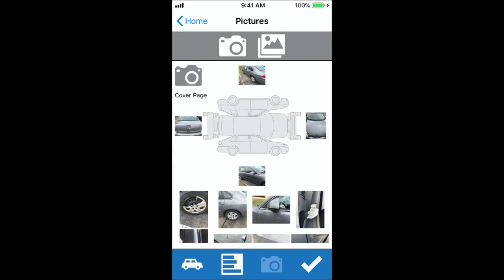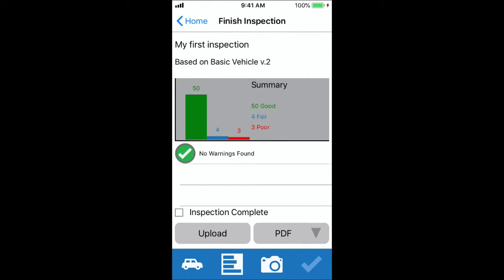So at this point, we've seen how to enter information and add pictures. Now, we're ready to finalize the report, so we'll tap on the check mark to go to the final view. This view gives us an overall summary of the report. We'll see how many inspection points were marked with each rating, and below that, there's an area that will give you notifications in case you missed something. Since the inspection is complete, we'll check Inspection Complete, and we're ready to create a PDF of the report.